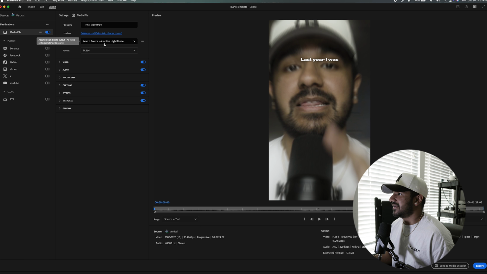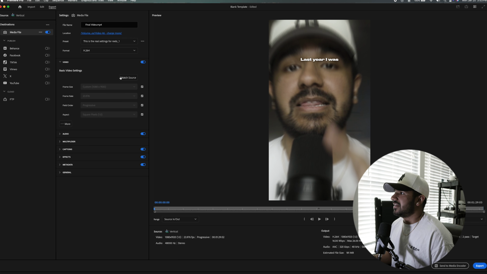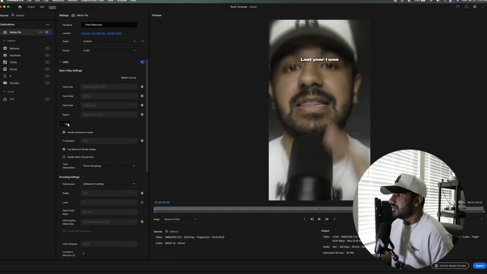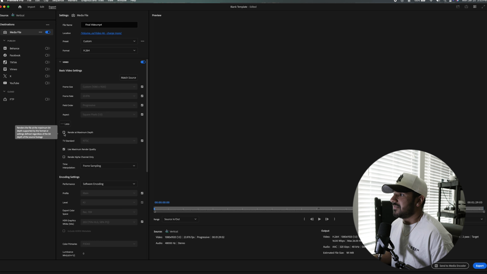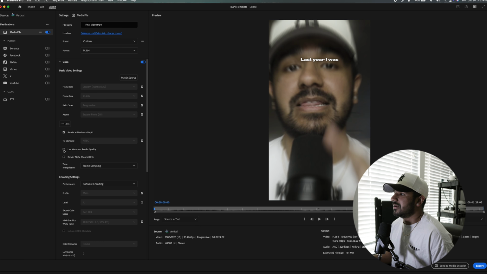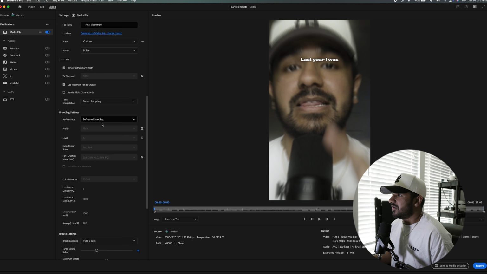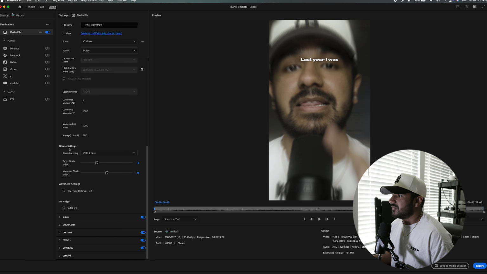Match source, adapt to high bitrate, right? You're going to go here. You're going to click match source, click more, render at maximum depth, check that. Use maximum render quality, check that. And then go all the way down to bitrate settings. You want to change this to VBR 2 pass. And this is where your quality can get messed up real fast. What I like to do is keep my target bitrate at 16 and my max bitrate at 26.